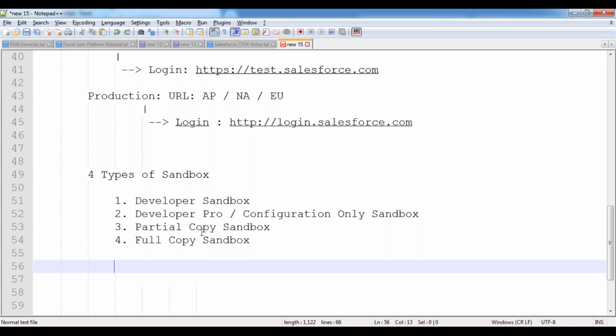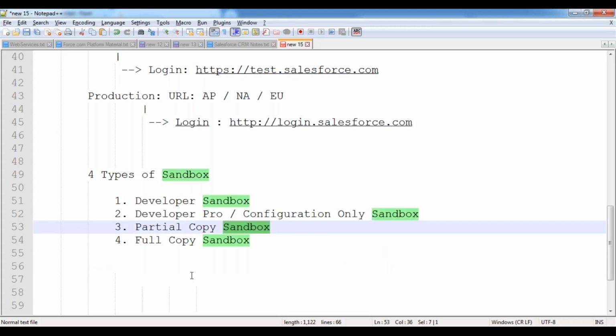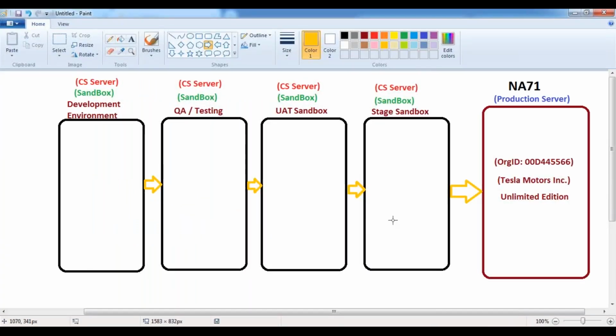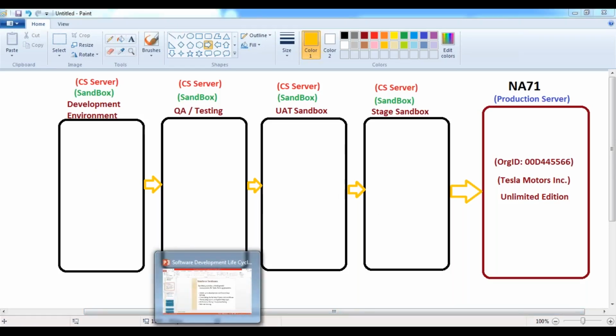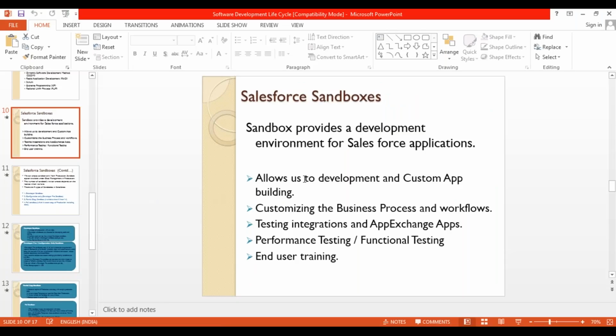Now let's see what exactly each sandbox type represents, and for which environment which type of sandbox people will use. We will see it practically. For the development environment, what type of sandbox? For the QA, what type of sandbox? For the UAT, what type of sandbox? For the stage, what type of sandbox will people use? Let me explain that. Now, let's go to the sandboxes here.